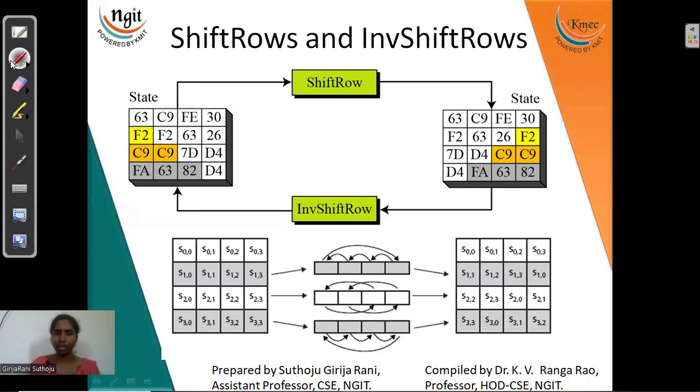So inverse is also the same thing. We are going to apply it in reverse. That's it.